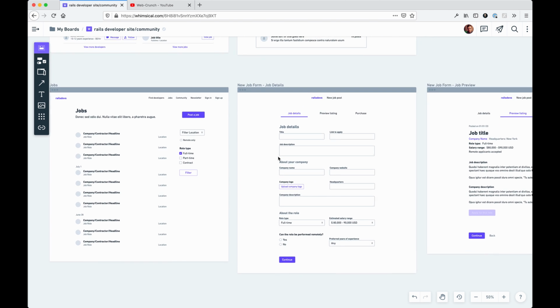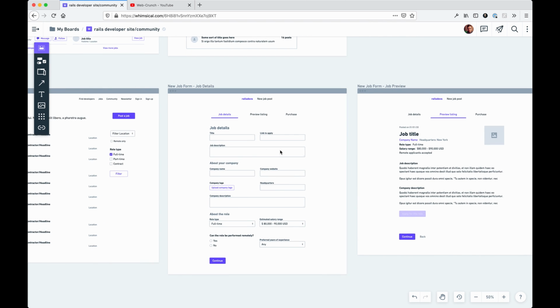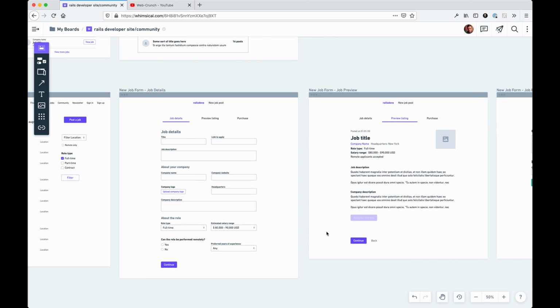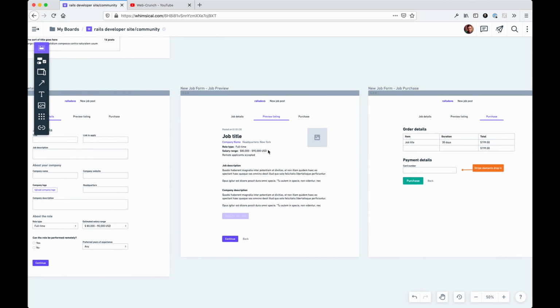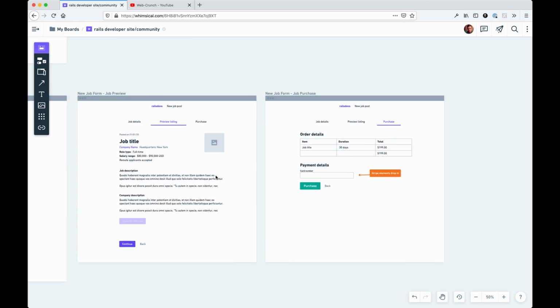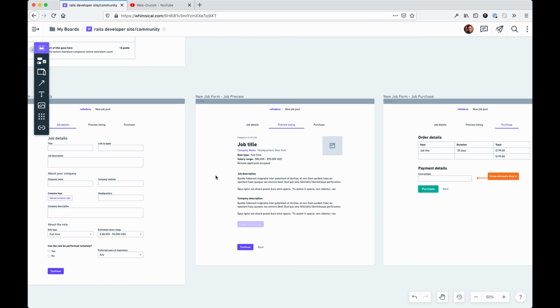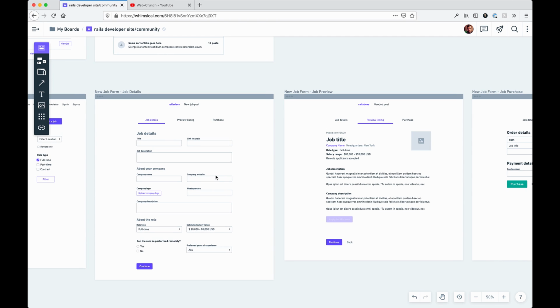I'm thinking actually of reaching for maybe a front-end framework for the form of creating a new job, because it's kind of a multi-part form. You can see there's three parts. I'm asking for job details, then I'm showing a preview of that, and then the payment details at the end. And I want to be able to go back at any point and edit things. So I'm thinking maybe Vue.js for that would be nice.